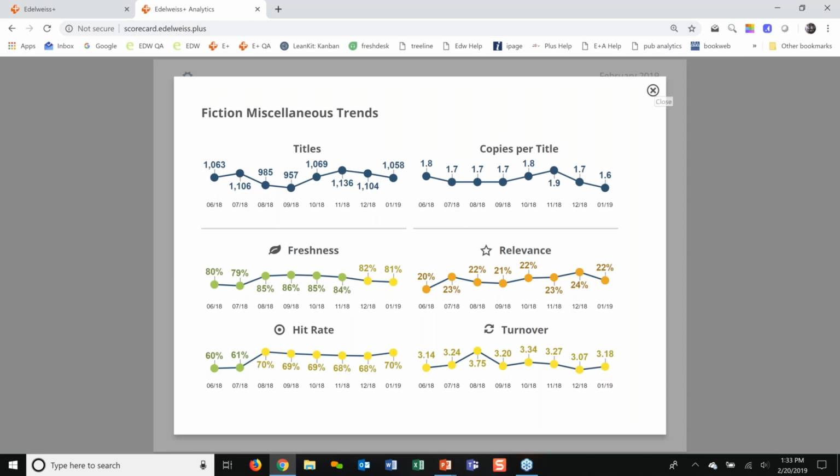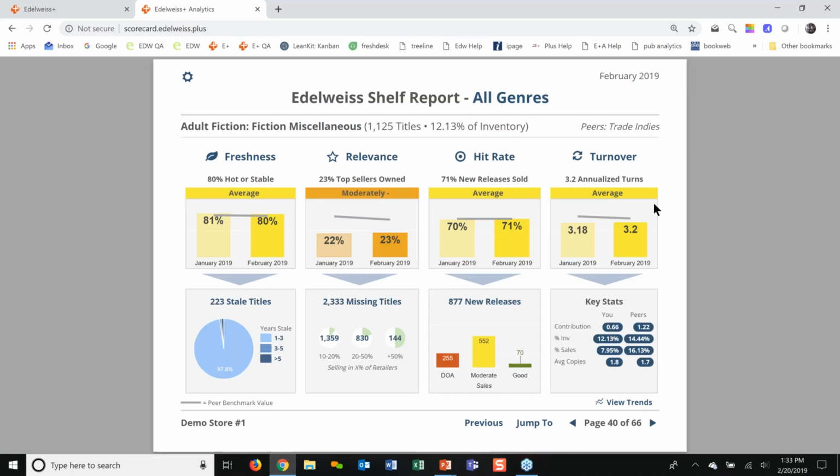So an assessment of this particular genre is that they need to dump a bunch of stuff that nobody wants to buy and bring in some fresh stuff, really, is kind of what it comes down to, and can pretty much guarantee that they'll see their turn spike.